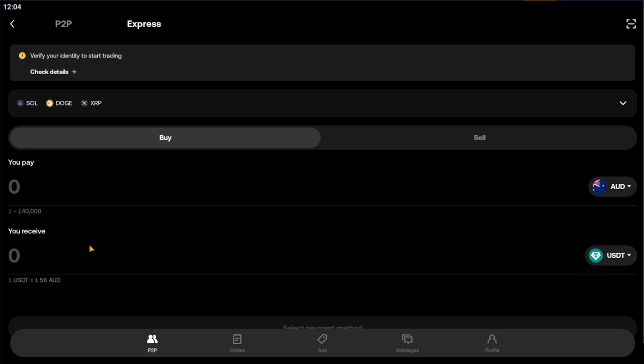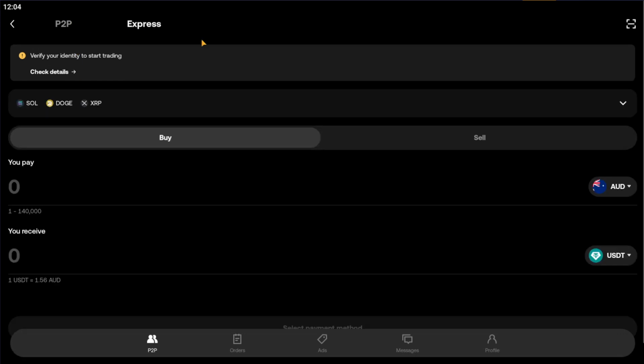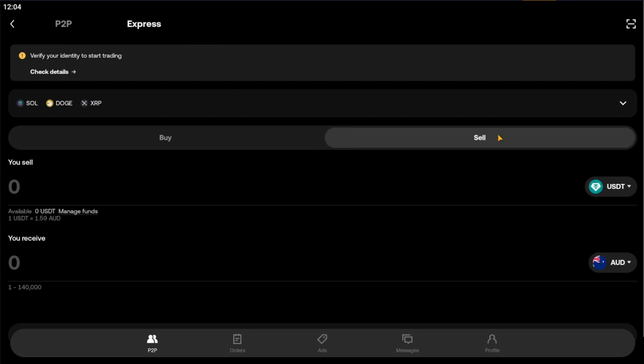This section is dedicated to peer-to-peer transactions, allowing you to buy and sell cryptocurrencies directly with other users. You will now see a list of available trading pairs and options. Choose the sell option to indicate that you want to sell your USDT for ZAR.